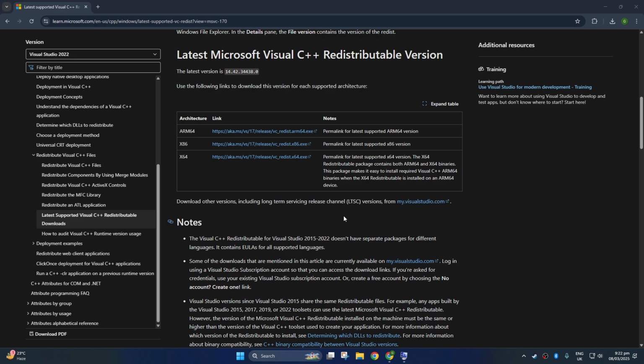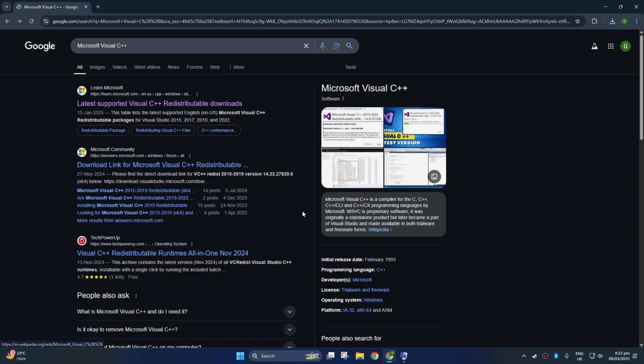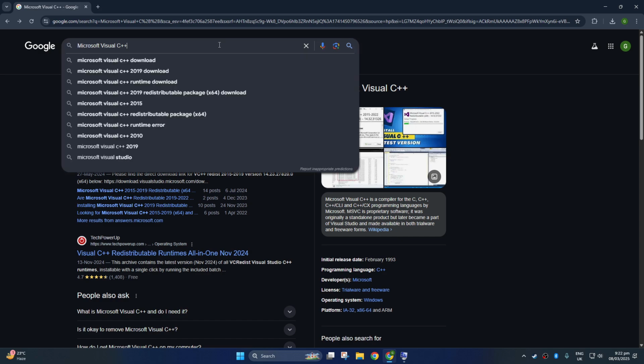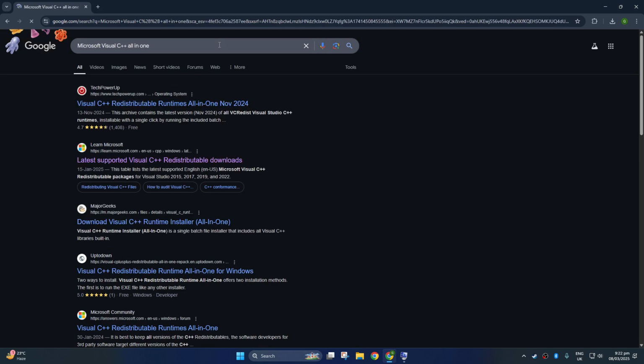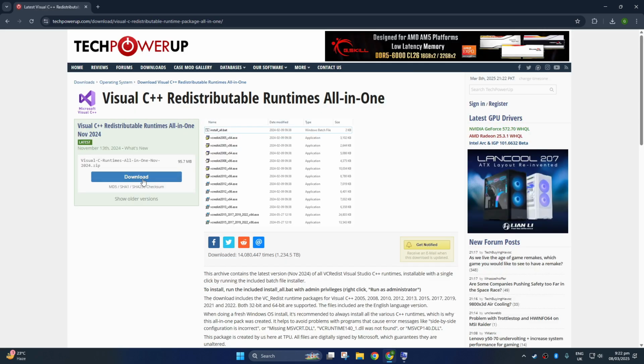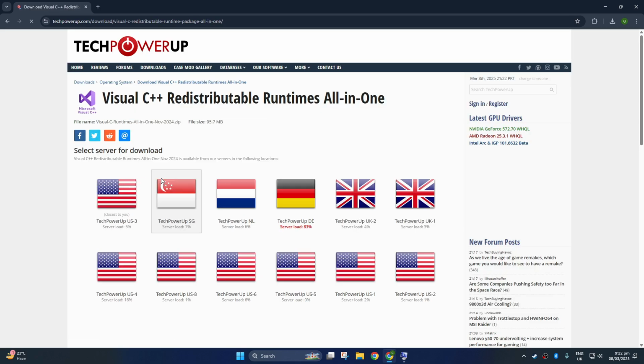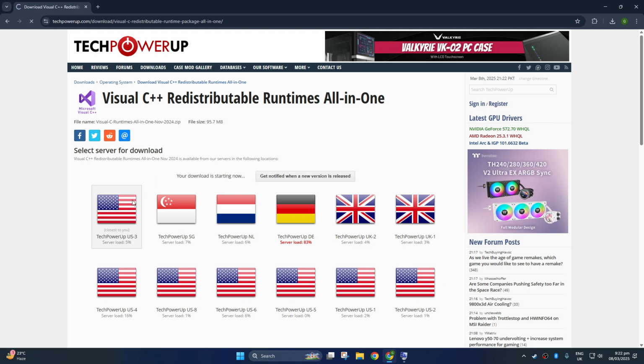If somehow you can't install this version, let me give a link from where you can easily download all of the previous Visual C++ versions to easily install them. Go again to your browser, type Visual C++ all-in-one, and search. Open the first TechPowerUp link and download the files from this button right here. Select any of these servers to start the download.